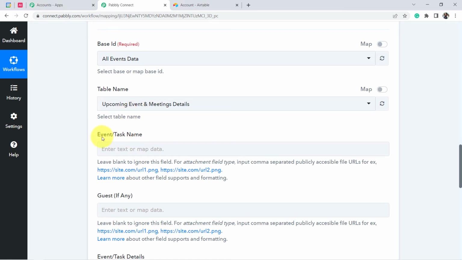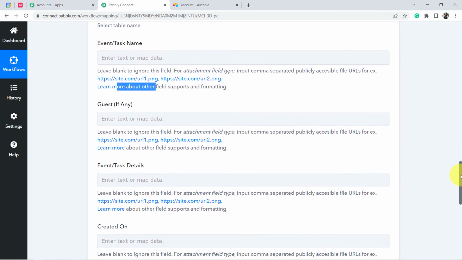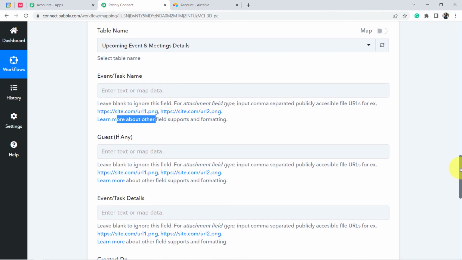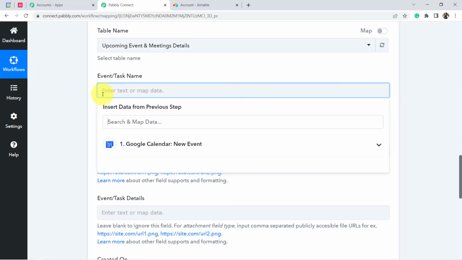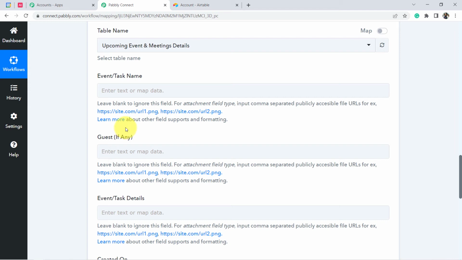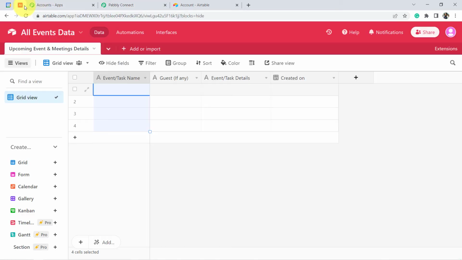Now it is asking to choose the event task name, guest if any, and several other data. Well, from where exactly these fields have emerged, let me show you. Whatever fields, whatever columns I have added into my Airtable account have become visible here. We just need to fill the data in these particular fields, and this is how the data of the event will be automatically added here.